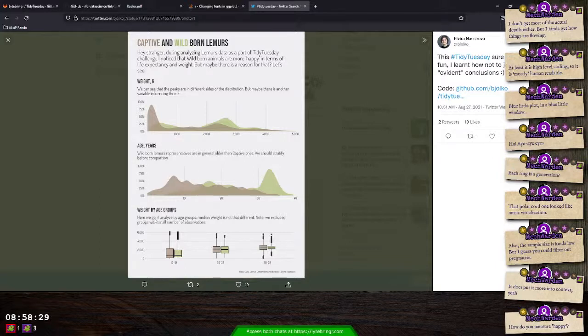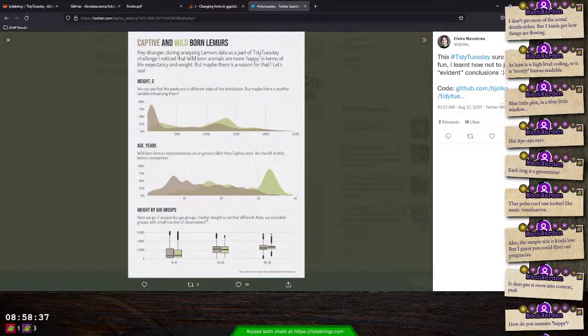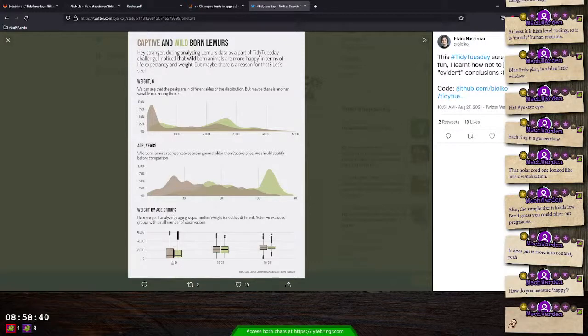And so, if you stratify by age group, the median weight is not very different. They look more or less the same. So it'd be easy to jump to an invalid conclusion when you see more weight in the wild ones. So you group them together, compare apples to apples.